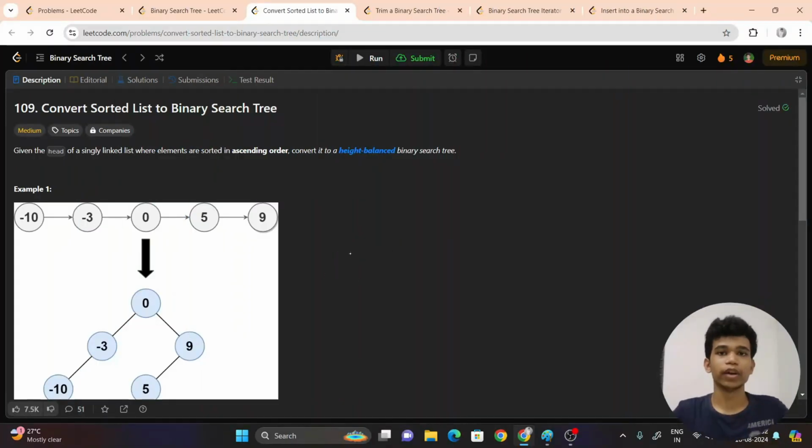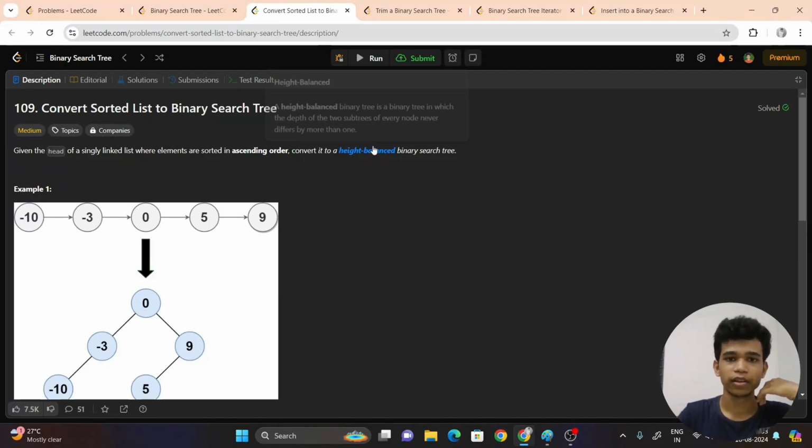In this video, we are going to see a LeetCode question, number 109, Convert Sorted List to Binary Search Tree. Given the head of a singly linked list where elements are sorted in ascending order, convert it to a height balanced binary tree. So what do we mean by a height balanced binary tree? It is a binary tree in which the depth of the two subtrees of every node never differs by more than 1.